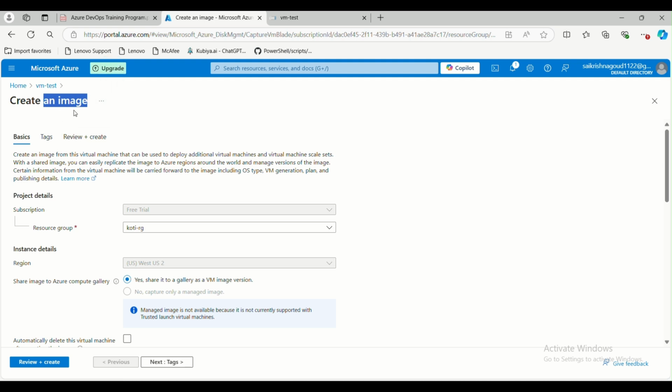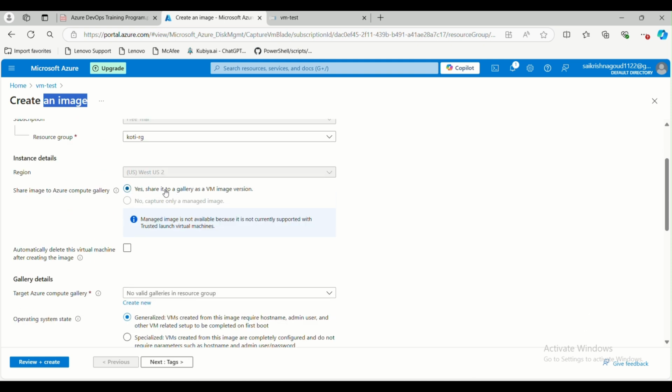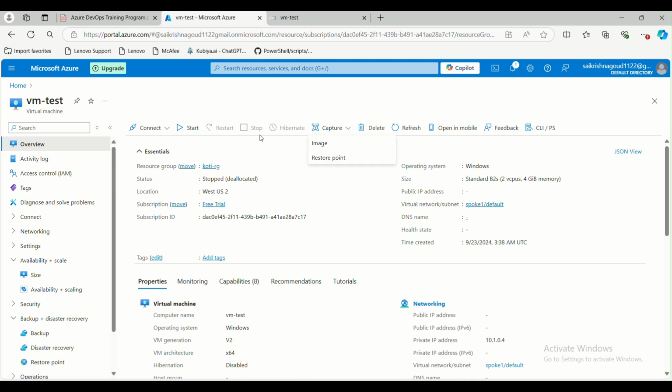So if we select capture image, it is asking for this option. If you want to share it to the gallery as a VM version, yes, I'm sending it to the gallery. I'm not only capturing, I'm sending this to the gallery because I need to store it in one place to create a VM or a VMSS. That's it. Just keep one thing in your mind: whenever you are creating an image for the VM, once the image is created, this VM cannot be usable.